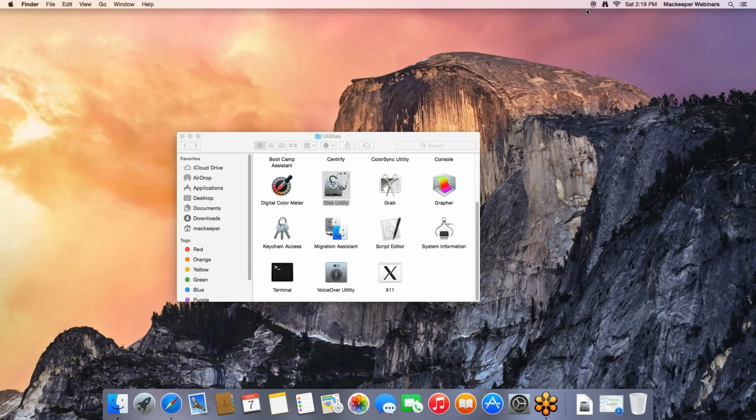At least that's my preference. That's how I like to see the indicator of the battery.